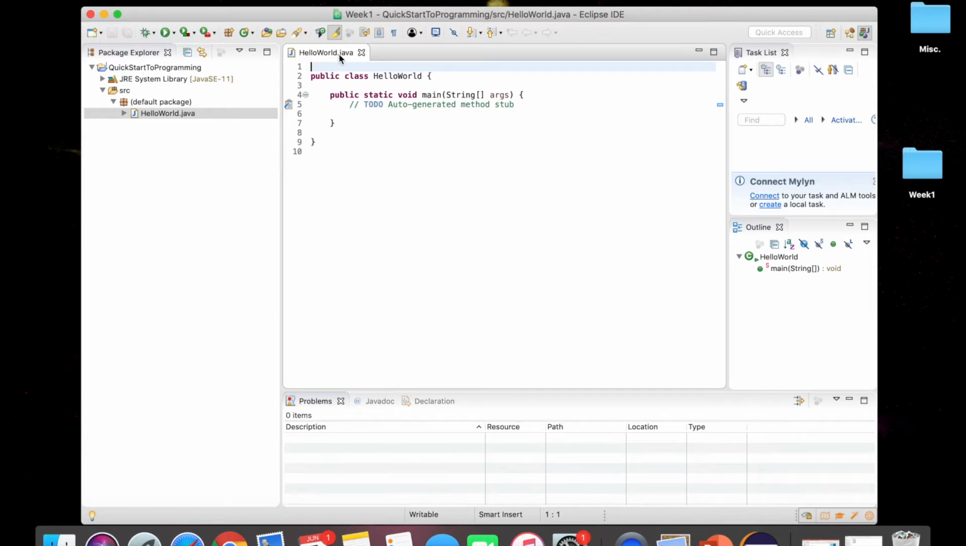Note a couple things. We gave it the name Hello World. You can see here that it's called helloworld.java, so this is our file extension. And then also note that it's called Hello World right here. These two have to match exactly.